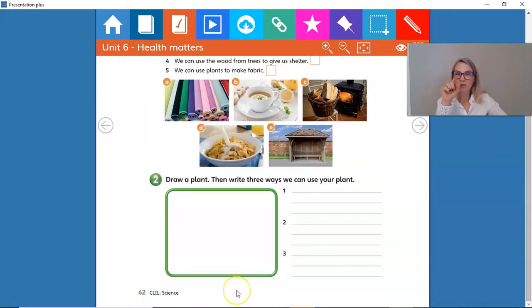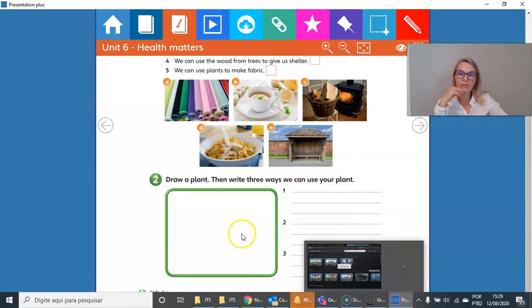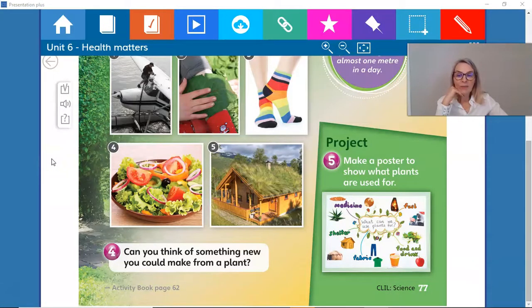Look, your turn to draw. Draw a plant, then write 3 ways we can use your plant. Okay? Well done. You draw here and write. You can use it to make fabric. You can use it for shelter. You can use this for medicine. Right? Now, back to page 77 of your pupil's book.